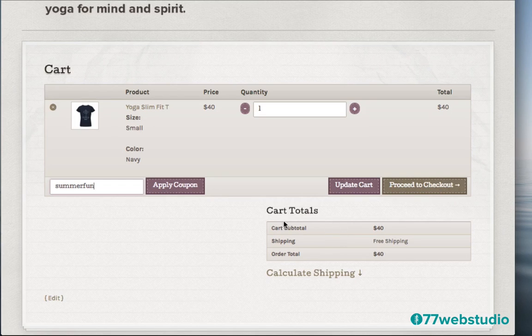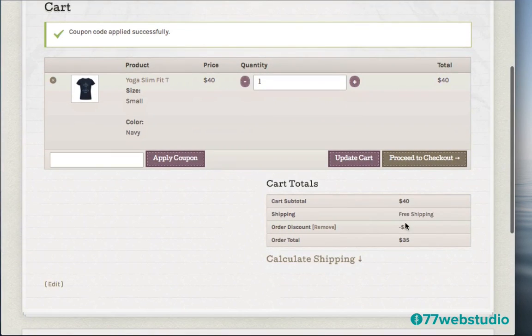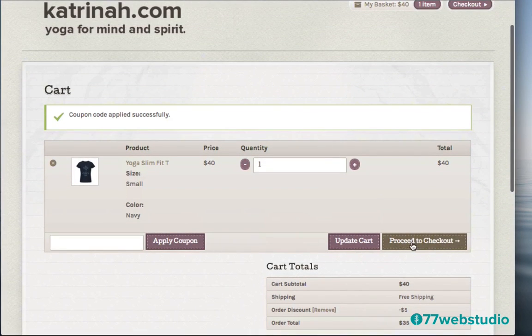So for the moment, note that the order total right now is $40, but when I apply this coupon by clicking on Apply Coupon, okay, we see the coupon code was applied successfully, and then when I scroll down, now we see that I just received a coupon of $5 off my order, so now my order total is $35. So the next thing is we want to proceed to the checkout by clicking on Proceed to Checkout.